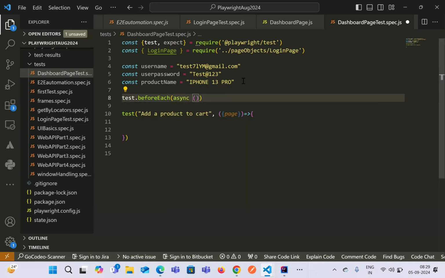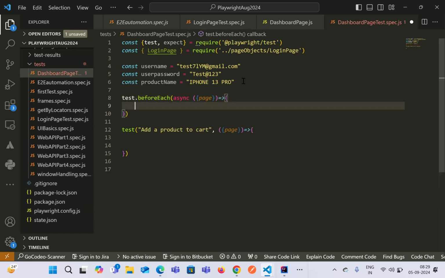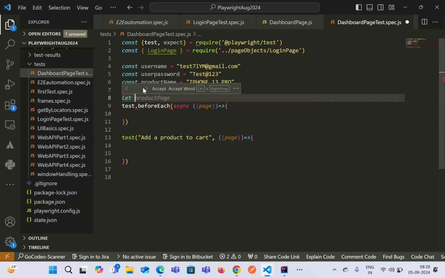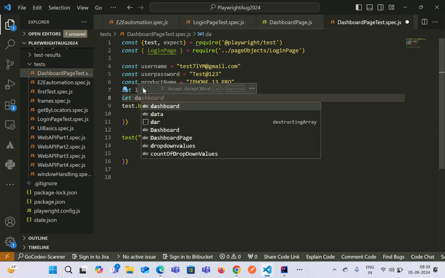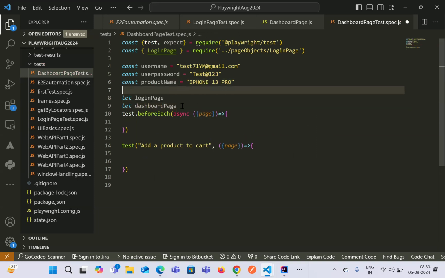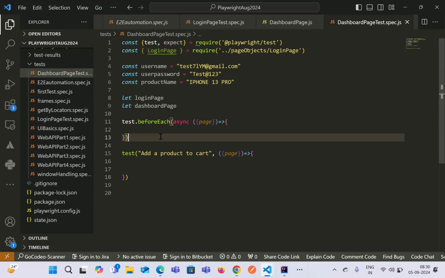Before running any of the test cases, we can directly write it inside a page fixture over here, and then try out whatever we have to do. So we can write login page and declare it. For the dashboard page also, we can declare one variable so that we can create an object for those two pages as well. Whatever page you want to call inside any of the files, we have to create an object for those two classes.